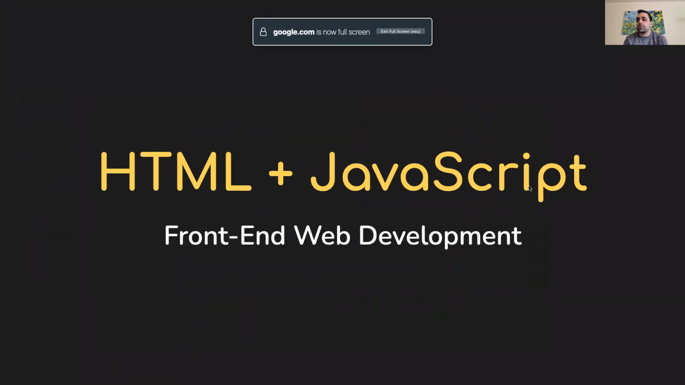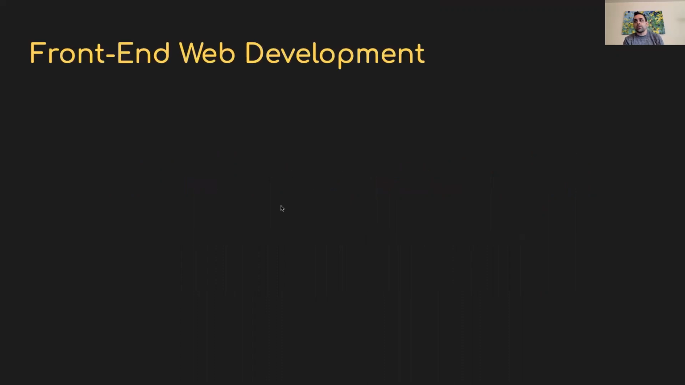All right, so HTML and JavaScript. This is going to be our front-end web development continuation for this week. Let's review the pieces that we're using so far. So HTML, this is what we've been focusing on for the last couple of days. I'm going to come up with a small analogy here.